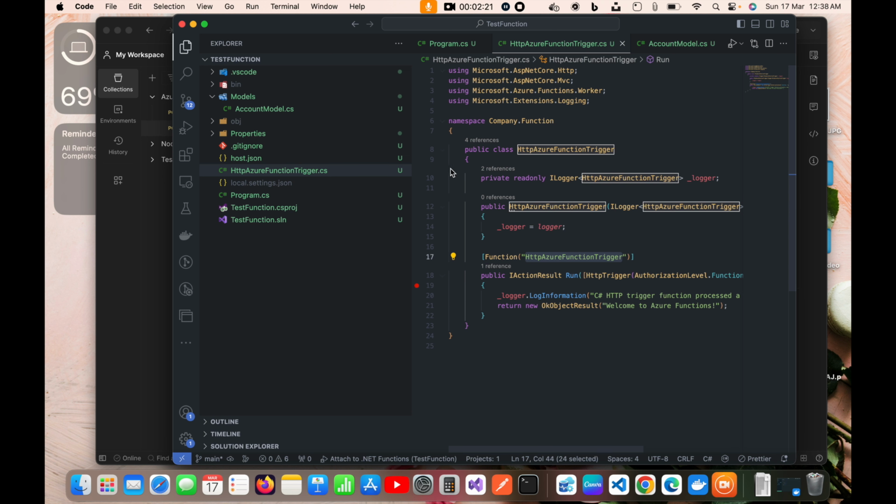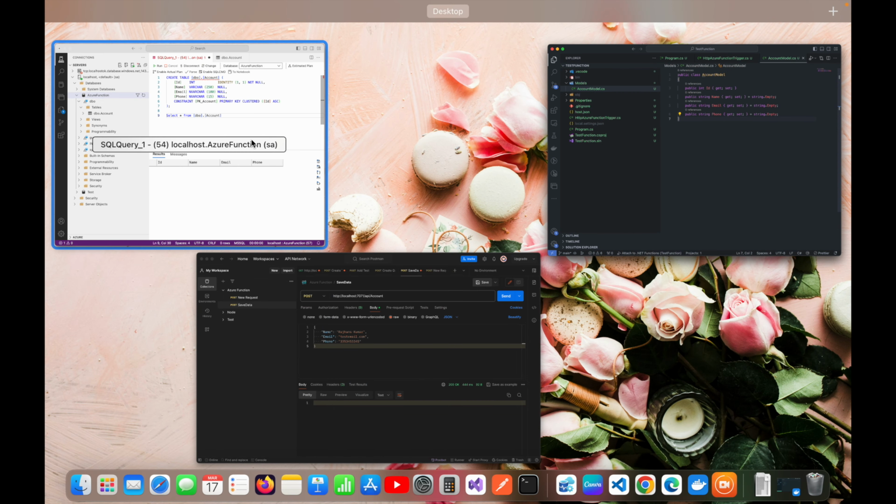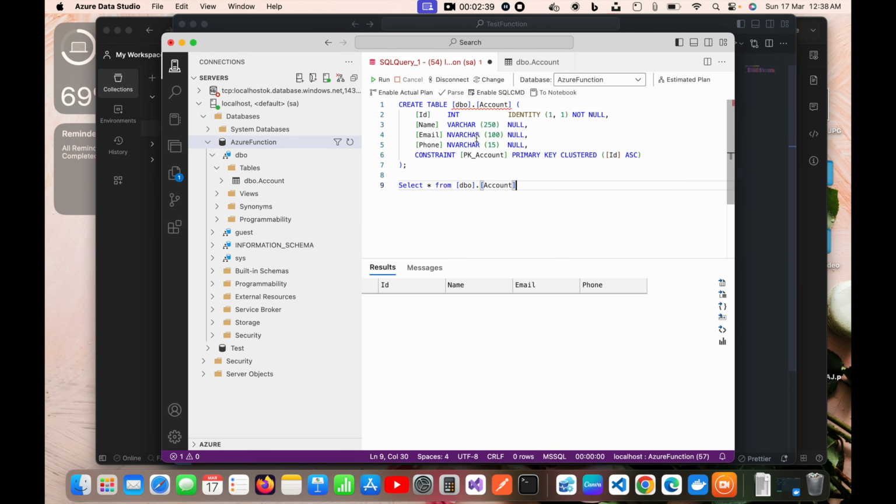So I will create another function. To create another function, I have already written a few things. For example, I have created an account model, and for this model I have also created a database. The database name is Azure function, and inside this I have created an account table. These are the basic fields.